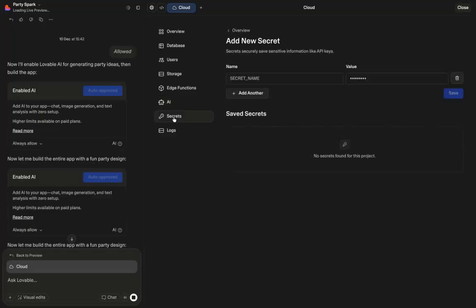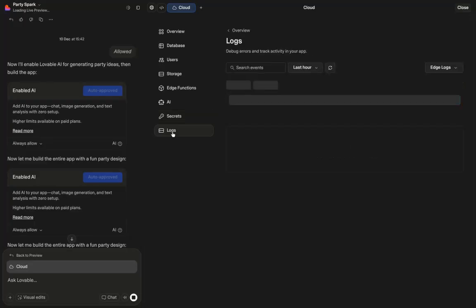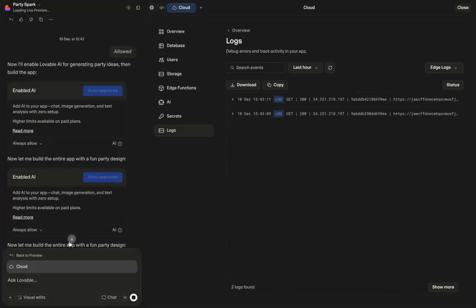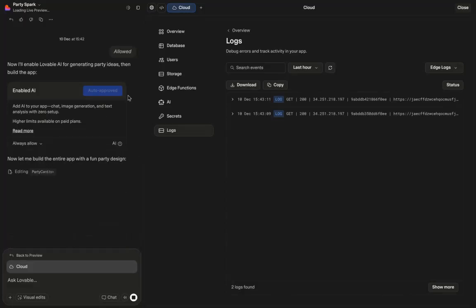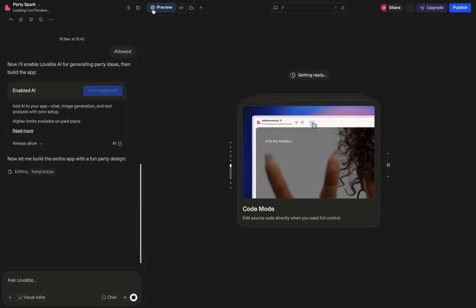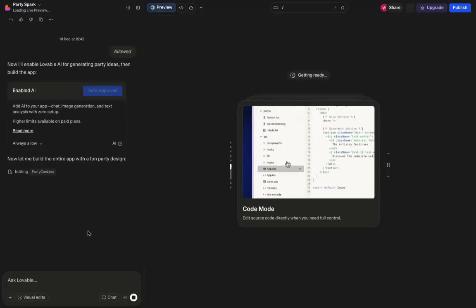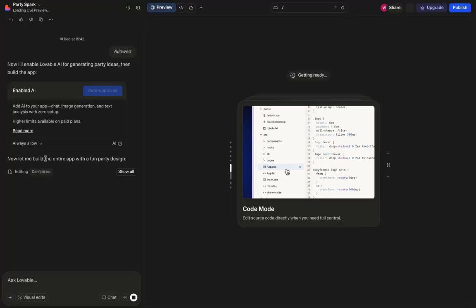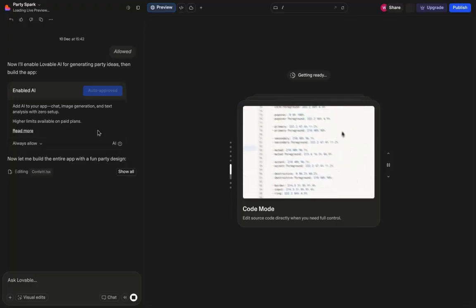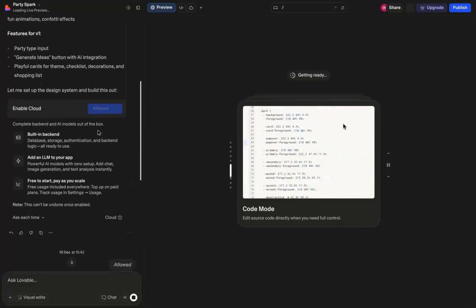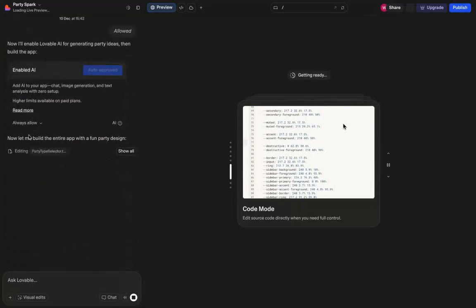The secrets, this is where it stores if there are any connections to other tools. We call them API connections. Then you can add it here. But for this, we won't need that. And then there's the logs for troubleshooting. But you really don't need anything like this for the first app. The whole point of this video is just to show you how easy it is to get started. Okay, so we have AI, we have the backend, and now it's creating the app.